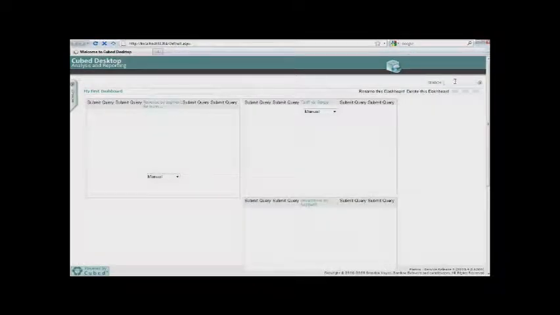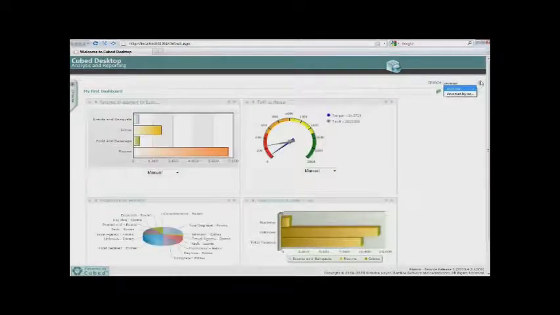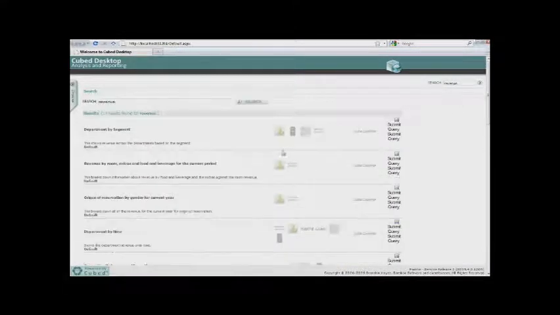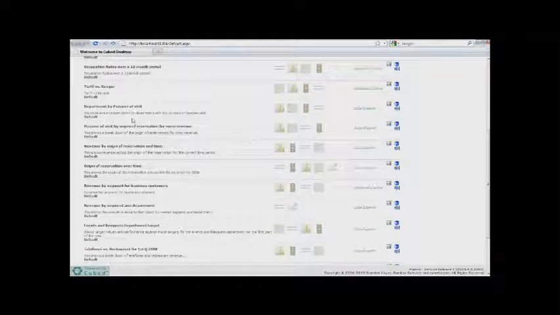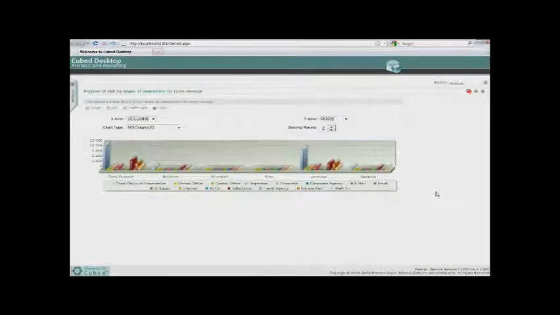Now I can do another search for revenue and just see if I can find any other interesting reports. So again, this would be a hotel manager or a business unit manager just going in and having a look at the performance of their areas. Now I could have a look at another particular area, so maybe I want to look at purpose of visit by origin of reservation. What this report is really doing is breaking it down across, again, those different dimensions.